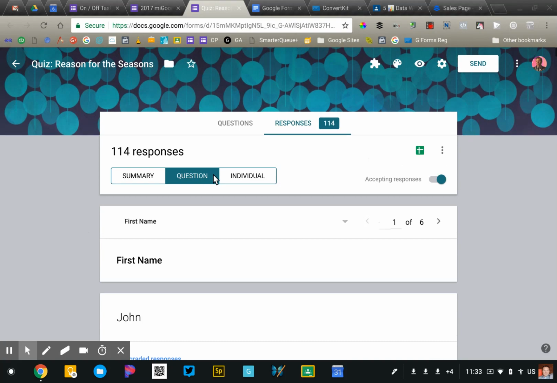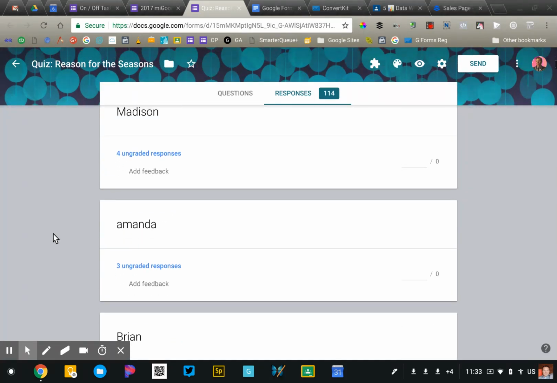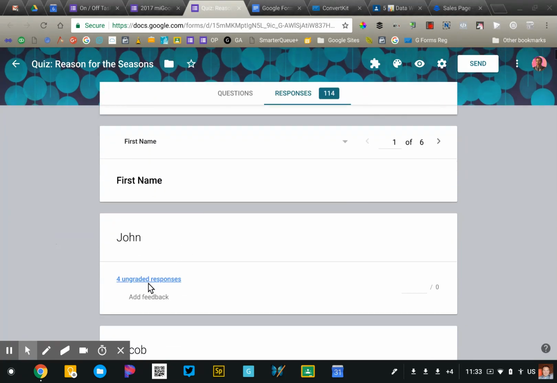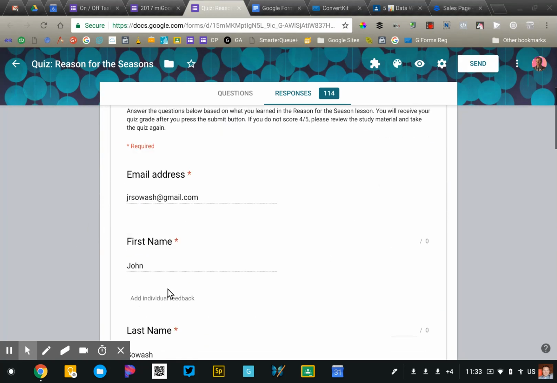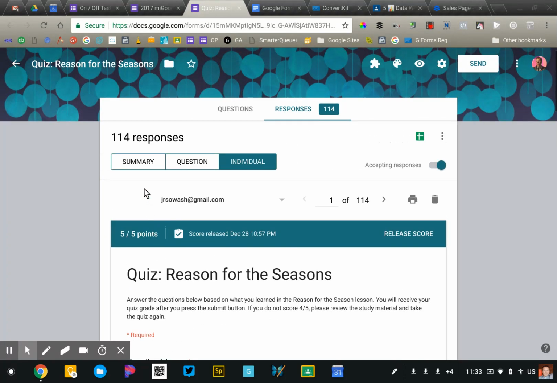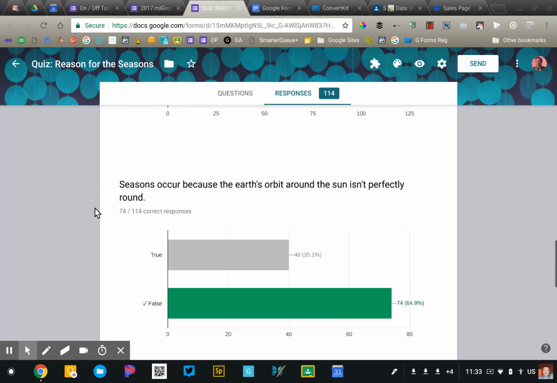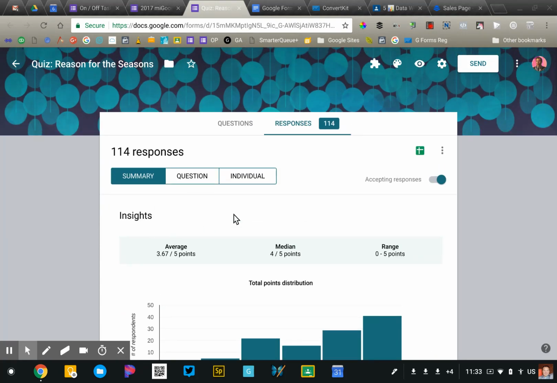I can also switch to the question tab, and that will again break that down by question and show me what, in this case, are the questions that I need to grade. There was a free response question on here. If I want to look at the individual student scores, I can see their actual quiz submission here. The summary tab is the one that's going to be of primary value to you in just looking at the overall performance of your class. So that's what the summary looks like on a quiz.